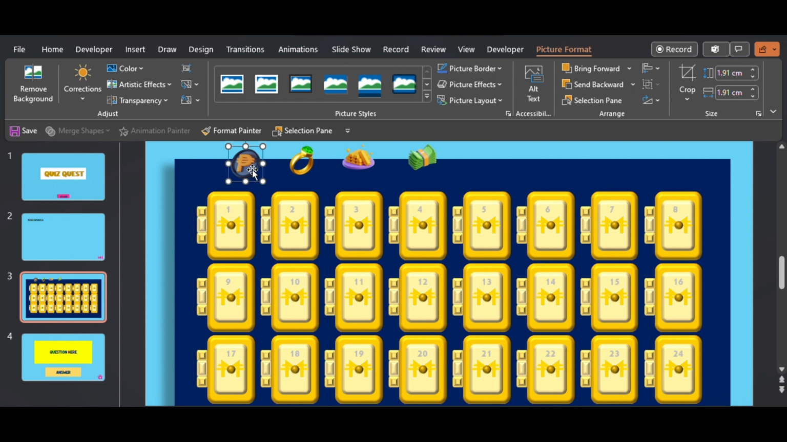Duplicate the objects as many as the tiles. We have 24 tiles, so we need 24 of them. Let's duplicate them 5 times so we'll get 6 of each object, a total of 24 objects.